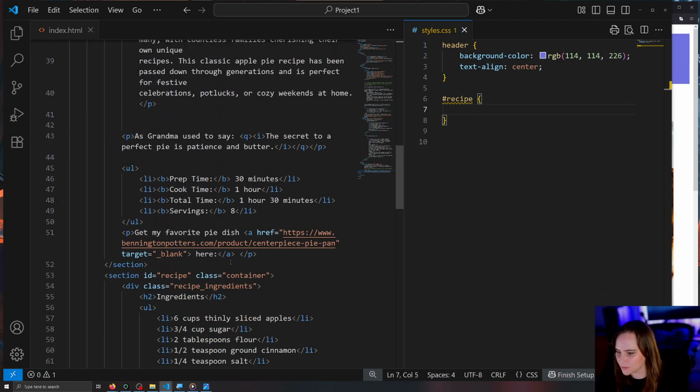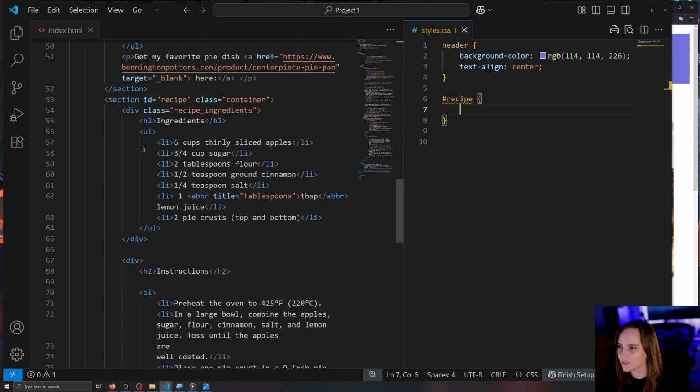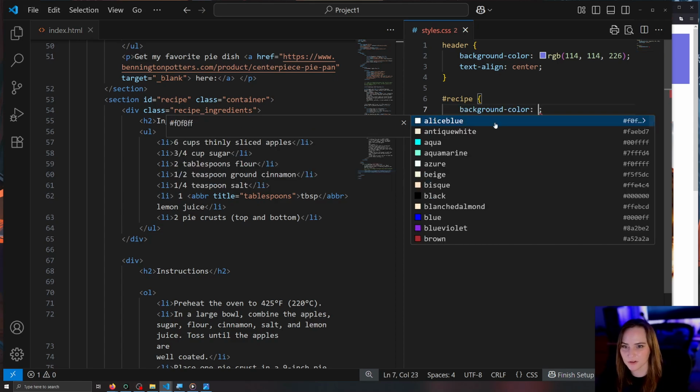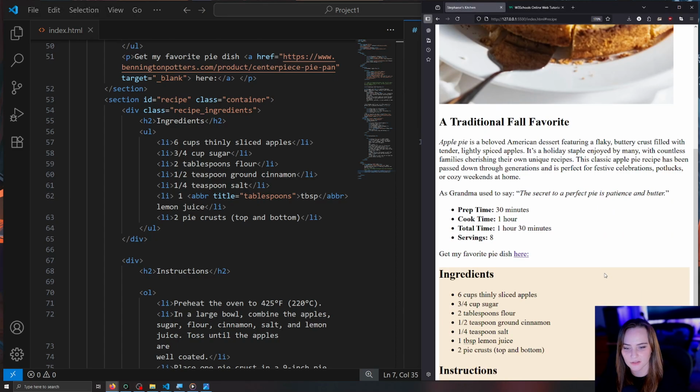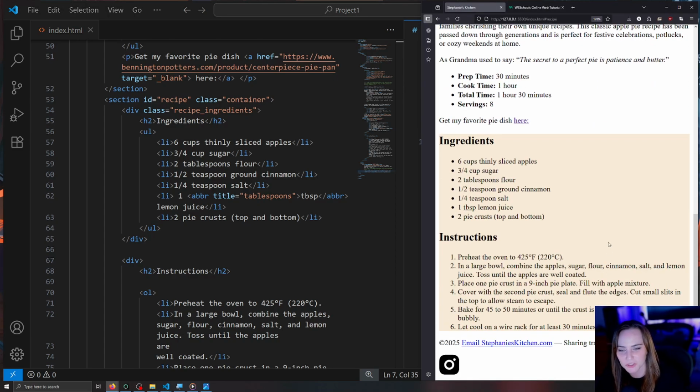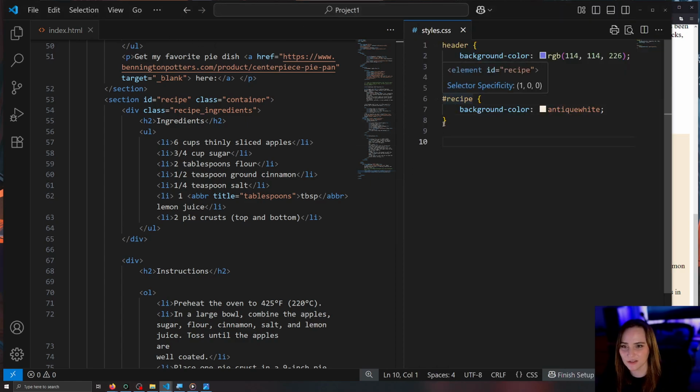And just so we can be sure, I'll scroll down to that section. It's about line 53 in my HTML. That section has an ID of recipe. And then I will give it a background color. I'll try antique white and see how close that is. Pretty close.